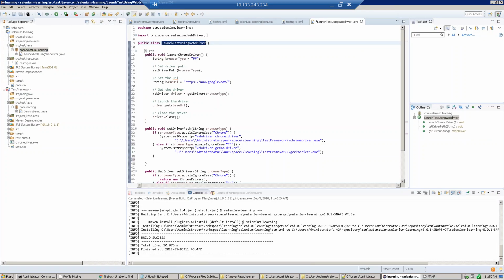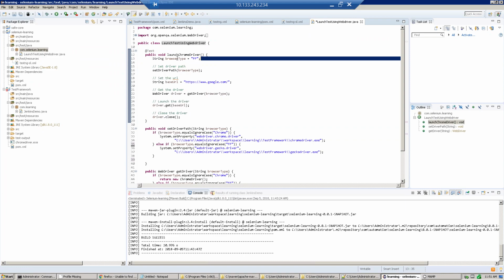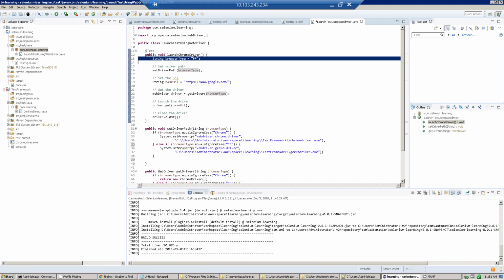So this @Test is a TestNG annotation. We'll discuss all this. @Test, you understand, like any function under this tag is a test function for us. Here we are testing our own functionality. Here I declare one variable, browser type. Like ff is Firefox and Chrome is what we pass.